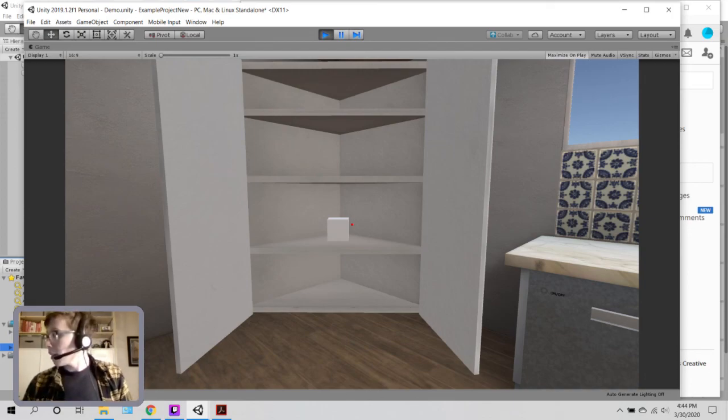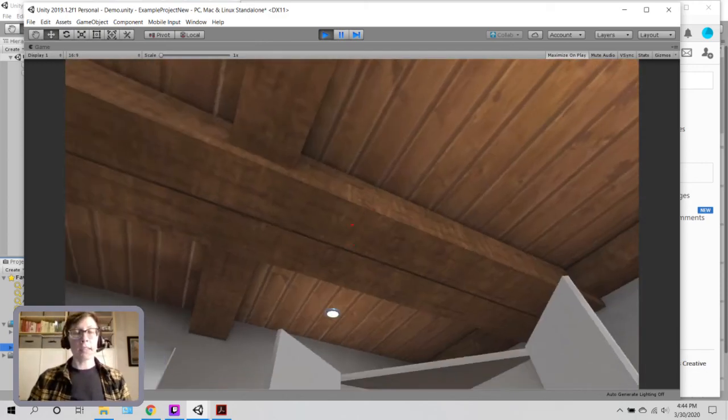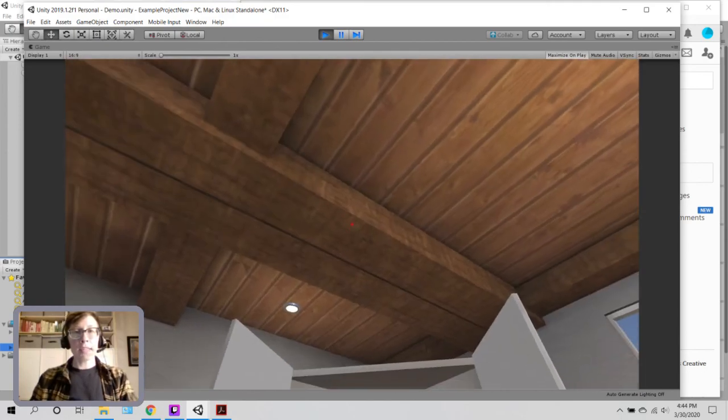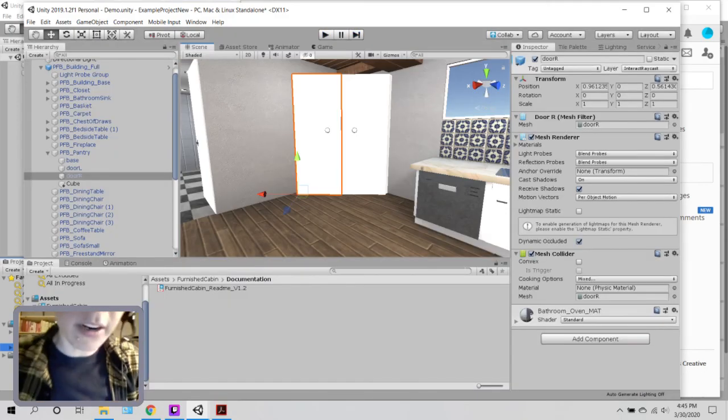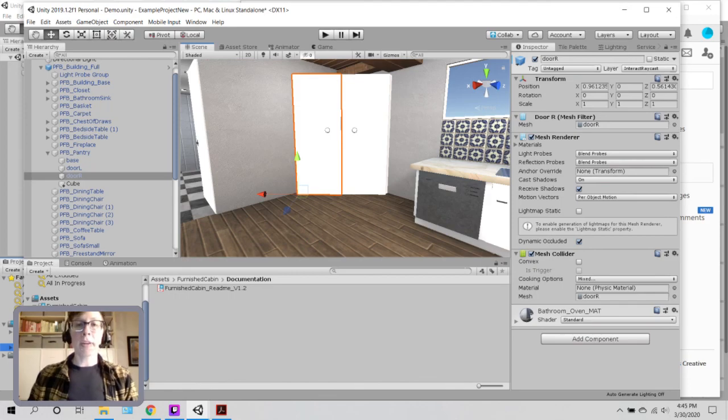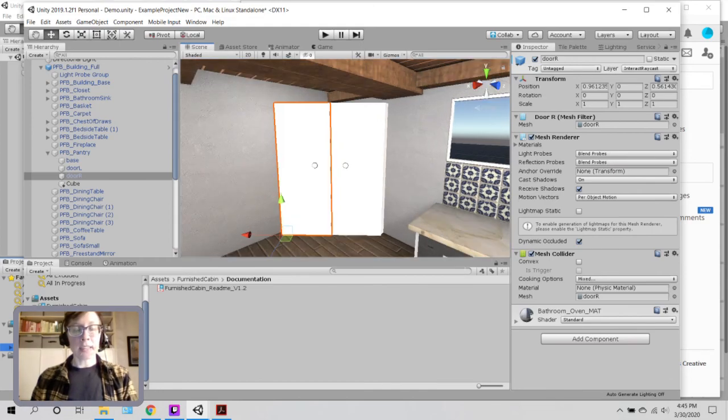Seeing a question here: is there an on-click script like the on trigger? Yes, that is an excellent question. My assumption is you're referring to what causes the doors to open on this game object. And let's actually look into that a little bit.